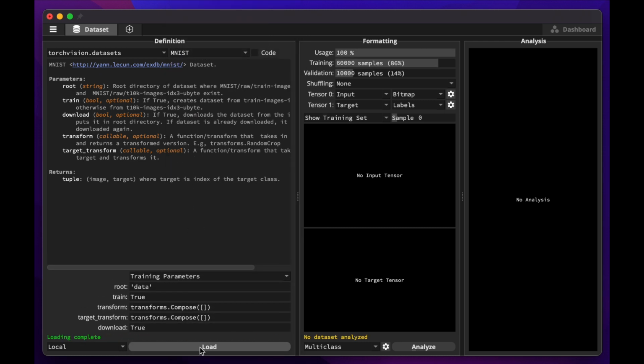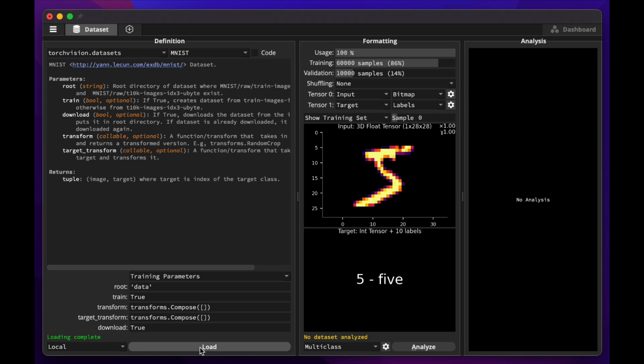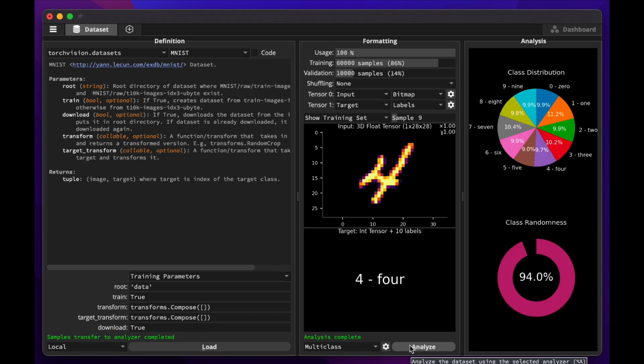TorchStudio will automatically download the dataset and show it to you. As inputs, we have pictures of handwritten digits, and as targets, we have the corresponding interpretation of those digits. For now, let's leave the default formatting as is, and let's run an optional analysis of the dataset by clicking Analyze. It will scan the whole dataset and break down its composition.